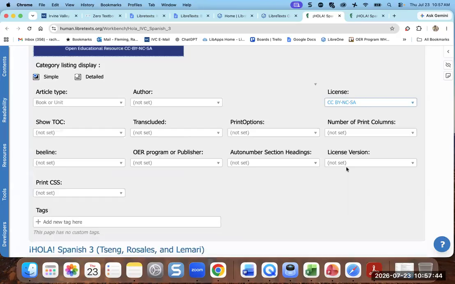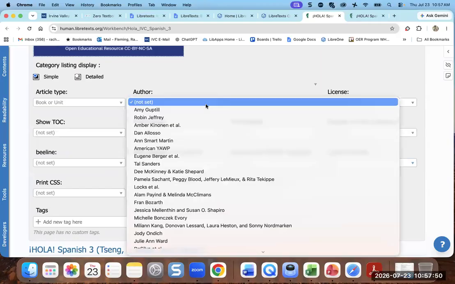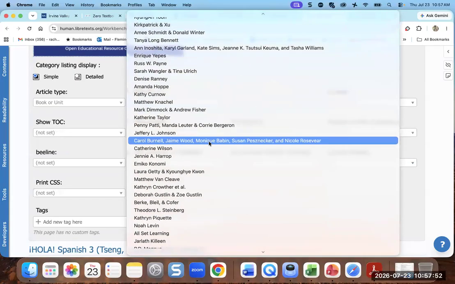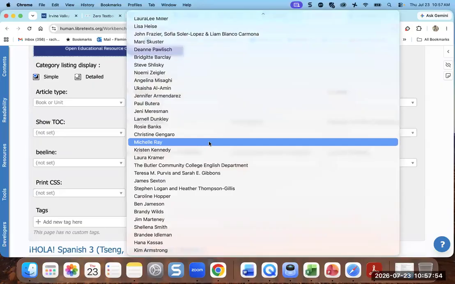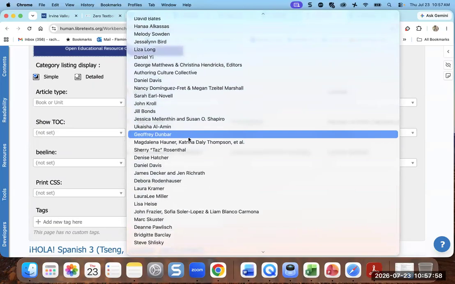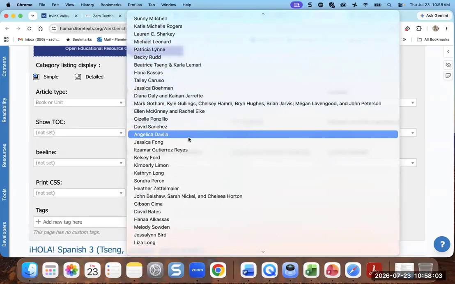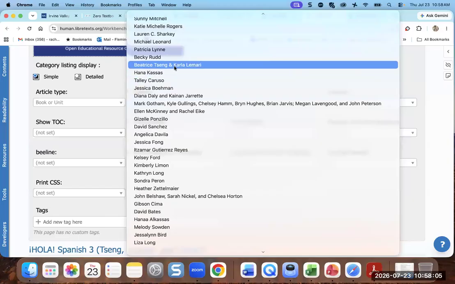Okay, and we're going to update the tags, the same version, 4.0. And then because Beatrice and Carla have already authored books, they may be in here. If they're not, and this is not in alphabetical order, I do not know why it is not in alphabetical order. It never has been. But you can go through here and see if you can find, I think I saw, yeah, right here.